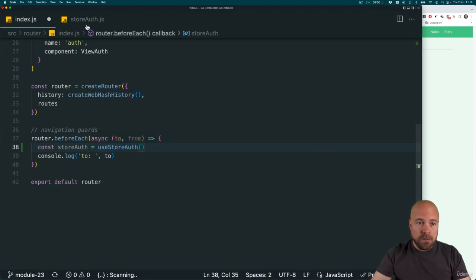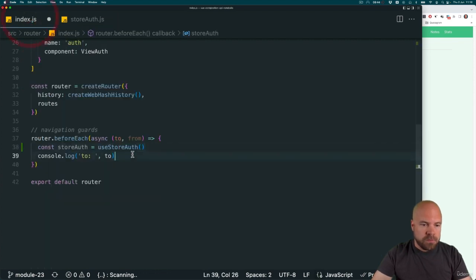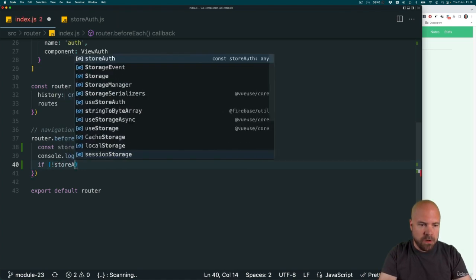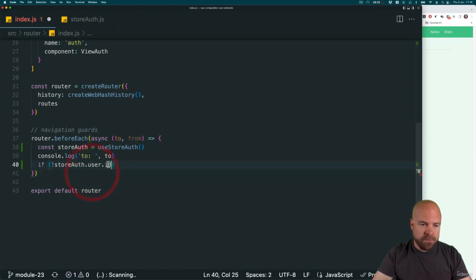So if the user is not logged in, there will be no ID property in this user object in our auth state. So what we can do is if not storeAuth.user.id. So in other words, if the user is not logged in. And we also want to check if the user is trying to get anywhere besides the auth page.